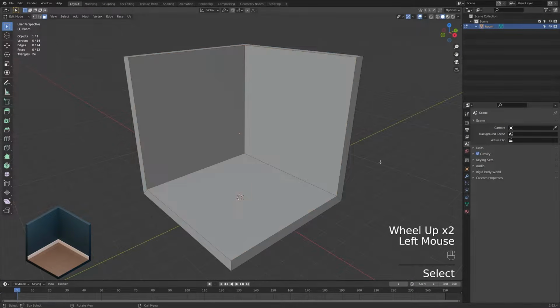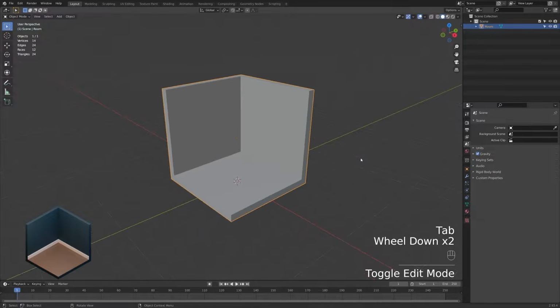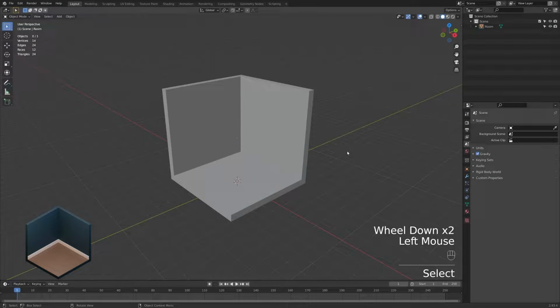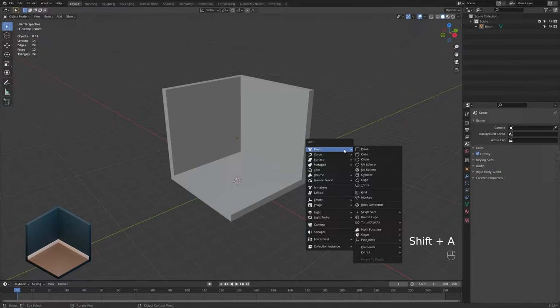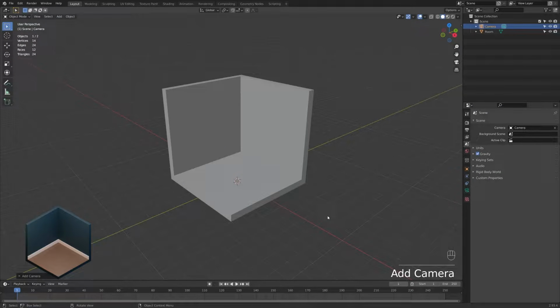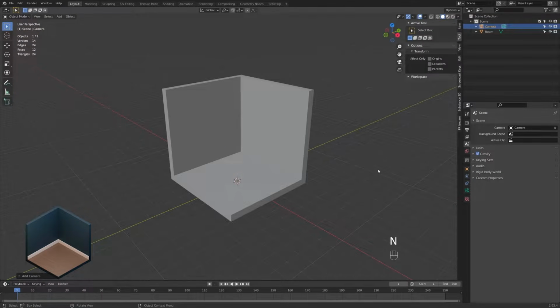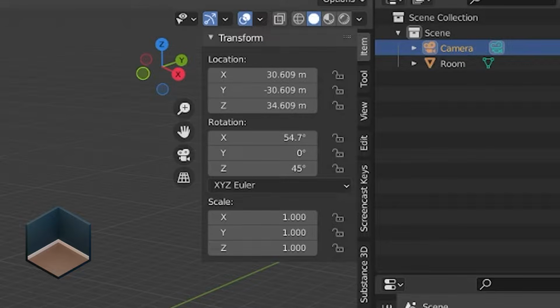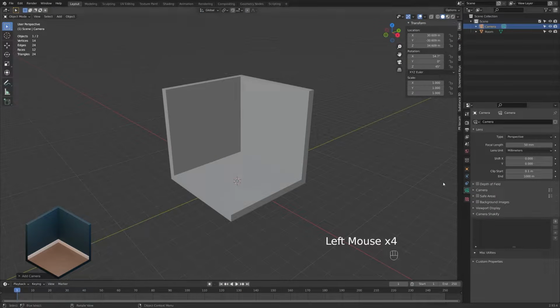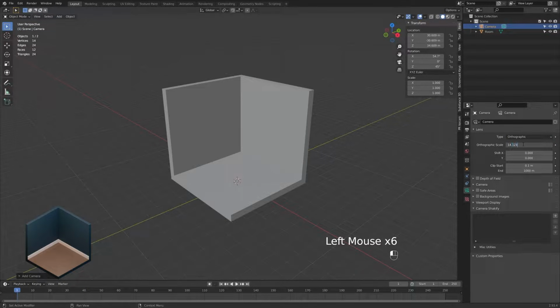Next, we'll set up our isometric camera so we can switch views as we're modeling to get a better understanding of what things will look like in the final render. Hit Shift A and add a camera. With the camera selected, hit N to bring up the side menu, go to Item, and copy these settings. When you're done there, go to the Object's Data Properties panel and change the camera's type and scale as well.